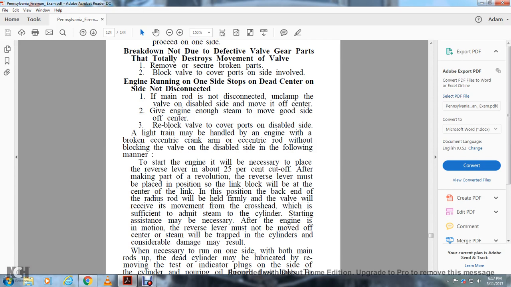A light train may be handled by the engine with a broken eccentric crank arm or eccentric rod, blocking the valve on the disabled side in the following manner. To start the engine, it will be necessary to place the reverse lever in about 25% cut off after marking the parts of the revolution.